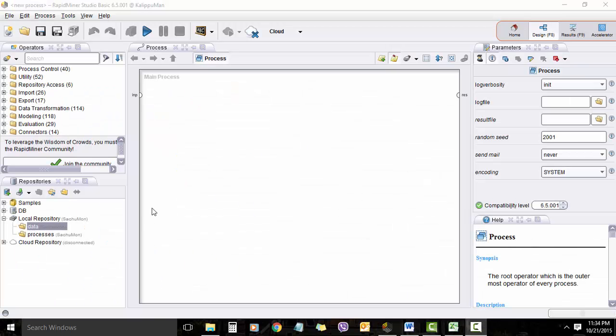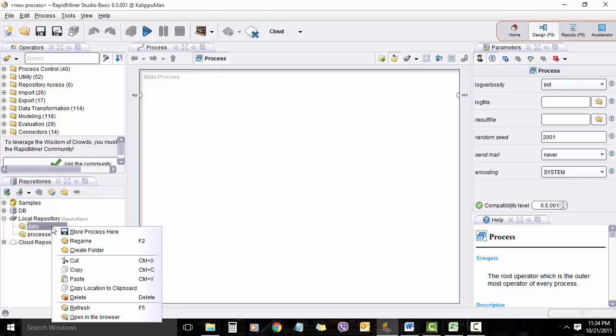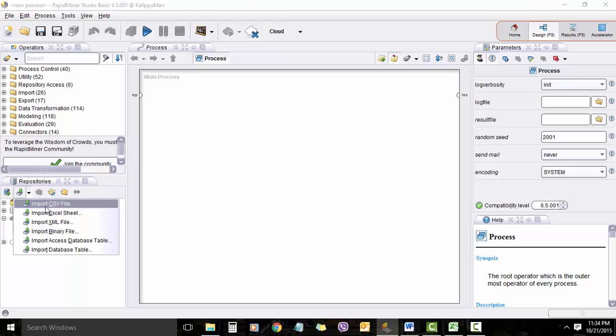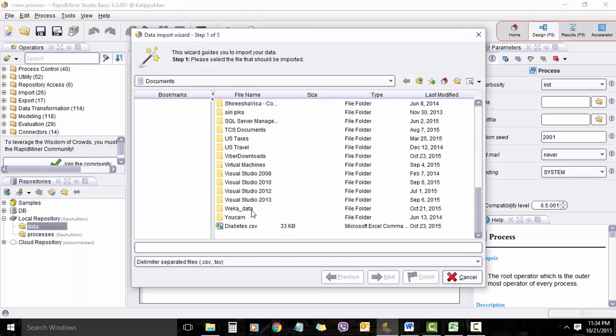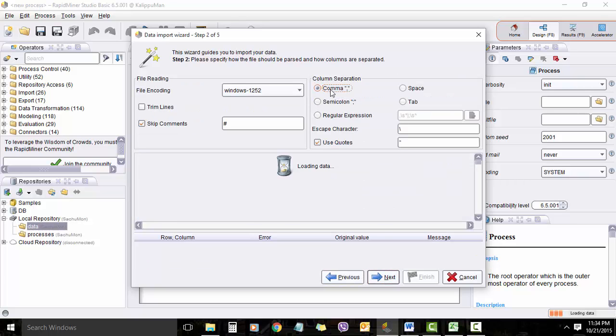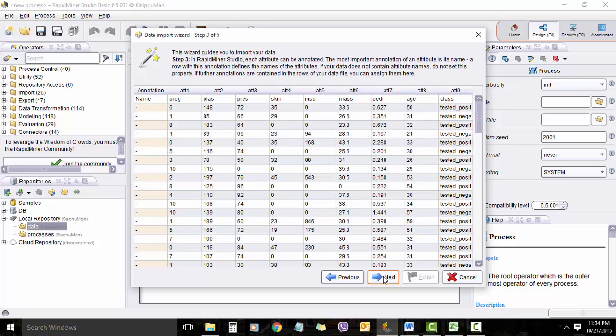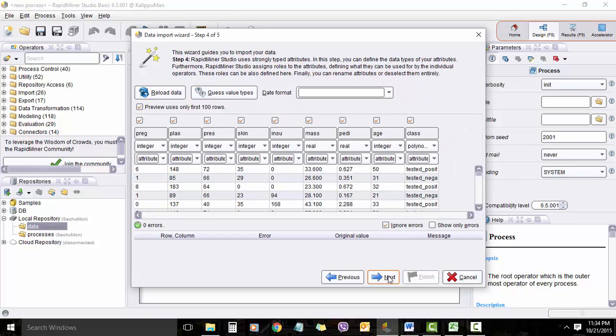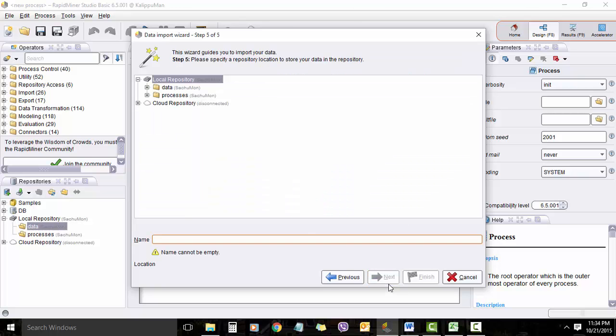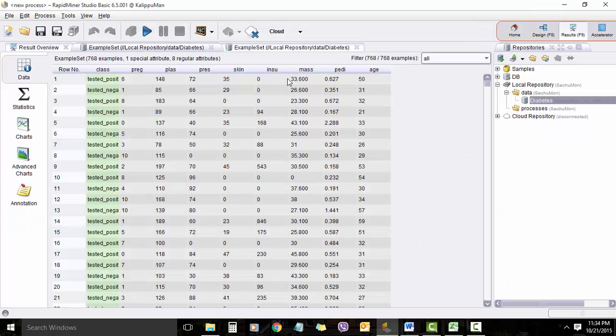I have just opened RapidMiner here, and I'm going to load our data set. So I'm going to import the CSV file. This is the diabetes.csv, and it's a comma separated CSV. Here you can see all of these attributes listed. I'm going to hit next, and this is the window where I can choose to ignore or consider these attributes. In this exercise, I'm going to consider all the 8 attributes, and I'm going to set the class type, tested positive or negative, as the target variable. Next, I'm going to add it to the data, name it diabetes data set, and hit finish.